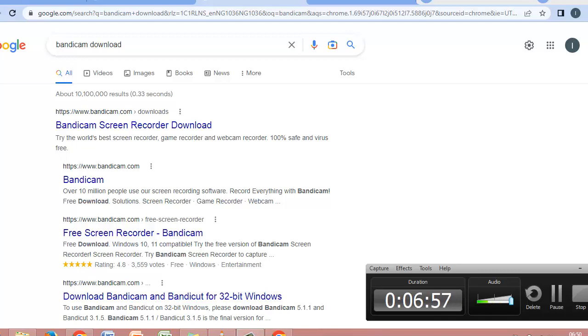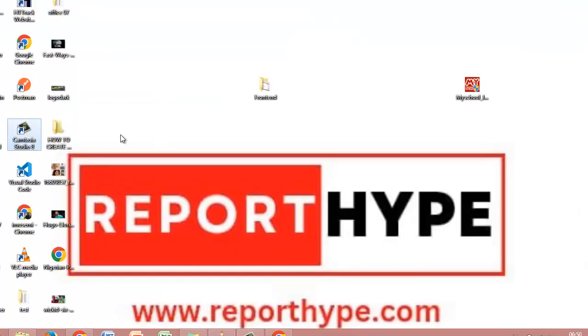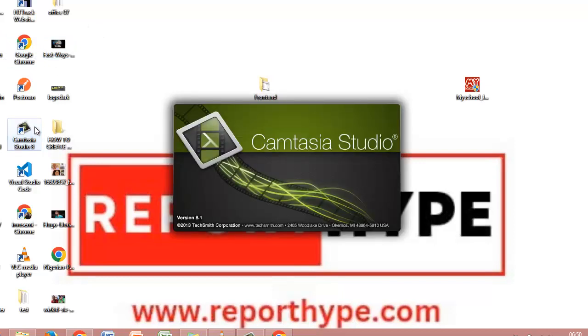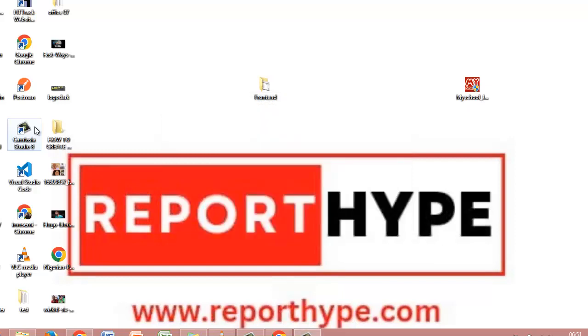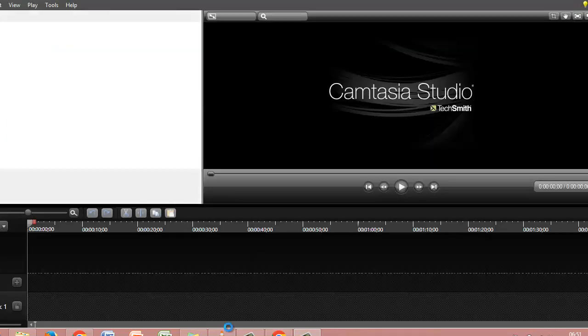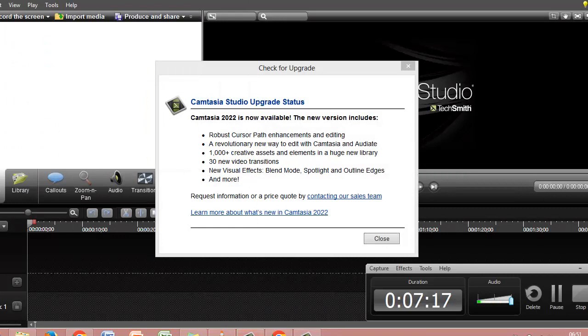Now let me go to my desktop computer. I said this video is going to be very short. Now this is the Camtasia. After you have installed it, you have Camtasia Studio. Once you open it up, if you want to record a video, you click on the record button and it's going to take you to this part where you click on OK to record.